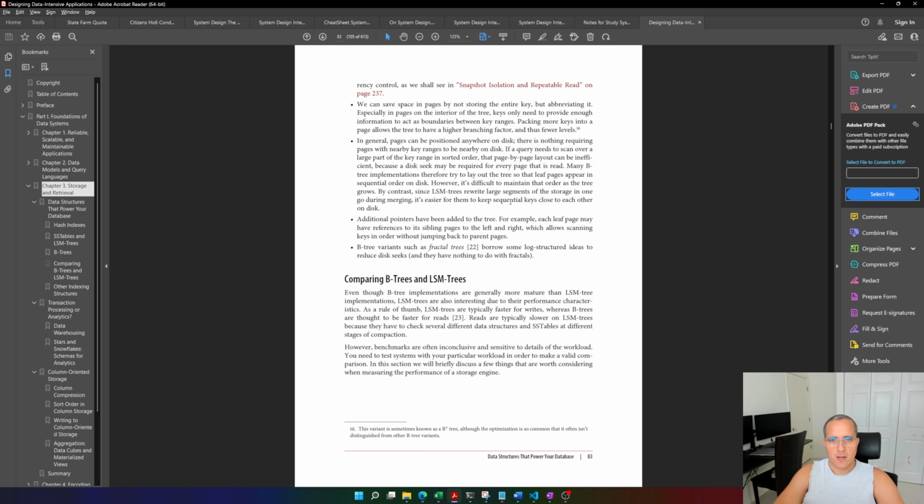Keys only need to provide enough information to act as boundaries between key ranges. Packing more keys into a page allows the tree to have a higher branching factor and thus fewer levels. In general, pages can be positioned anywhere on disk. There is nothing requiring pages with nearby key ranges to be nearby on disk. If a query needs to scan over a large part of the key range in sorted order, that page-by-page layout can be inefficient because a disk seek may be required for every page that is read.